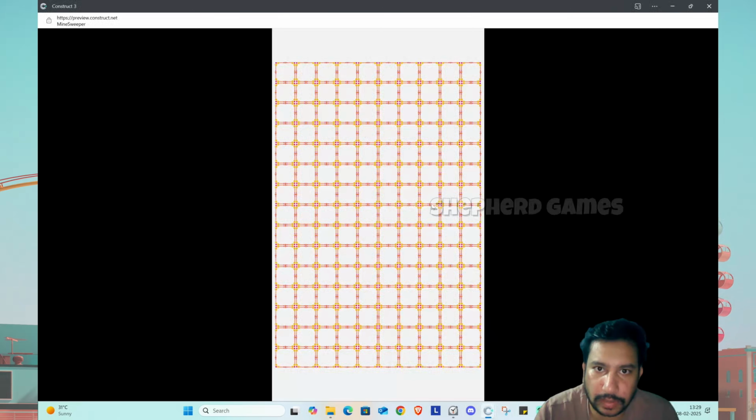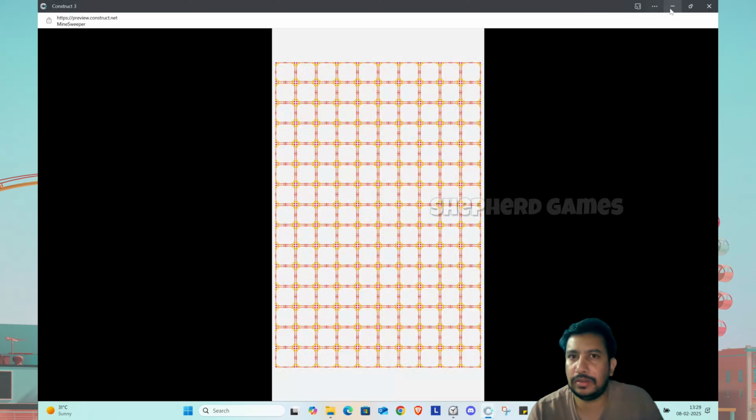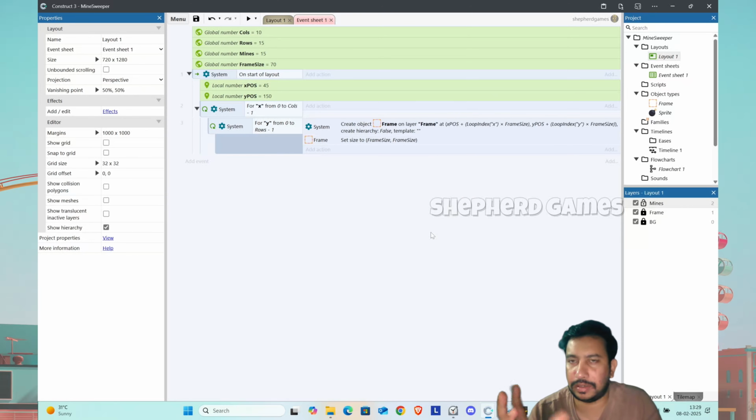So next we'll have to place the mines. For this we need a randomizer. We can't place the bombs or the mines in one order, right? So we have to place them in random frames.